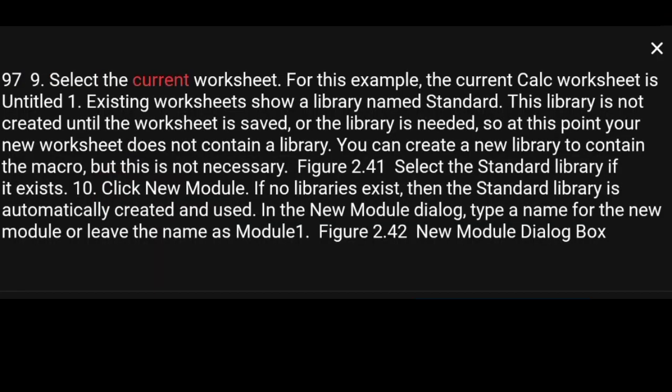9.7.9. Select the current worksheet. For this example, the current Calc worksheet is Untitled 1. Existing worksheets show a library named Standard. This library is not created until the worksheet is saved, or the library is needed, so at this point your new worksheet does not contain a library. You can create a new library to contain the macro, but this is not necessary.